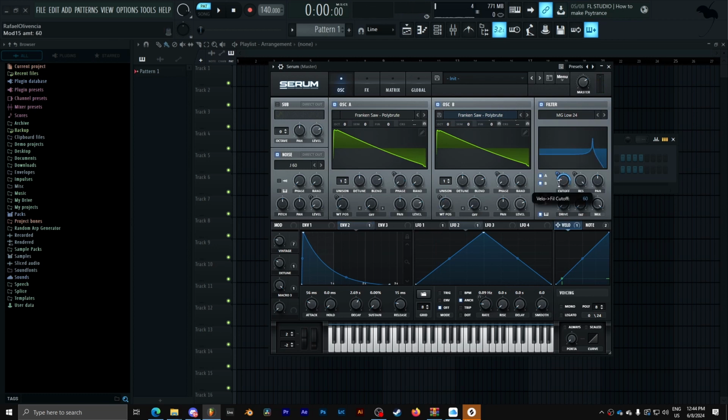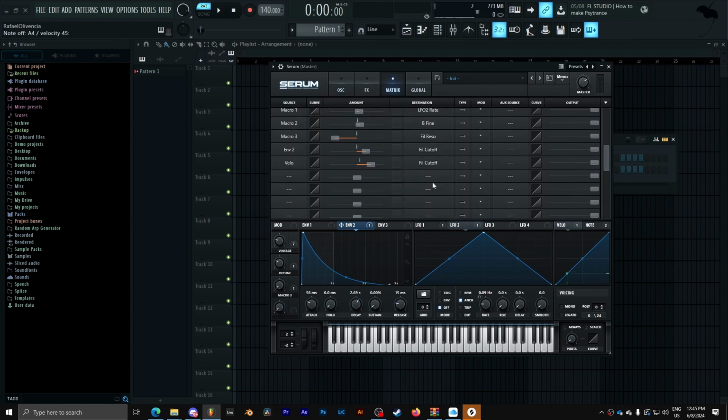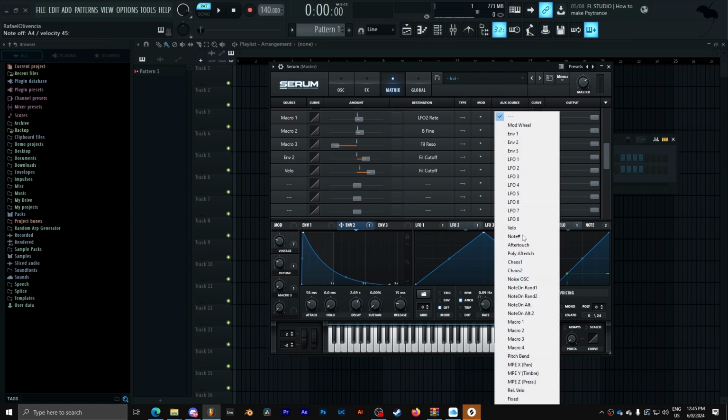I'm going to add a velocity here. And now I'm going to add here our macro number 3.